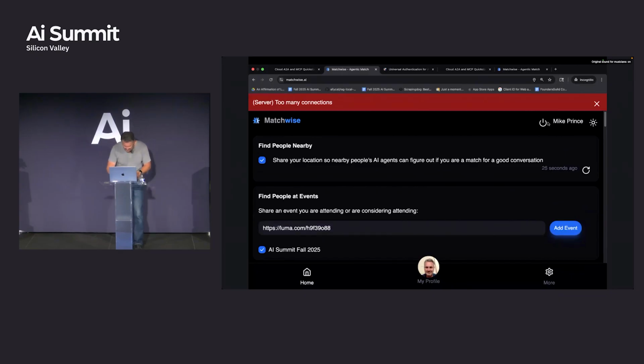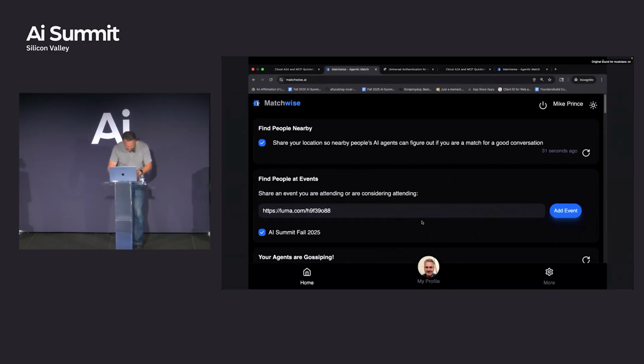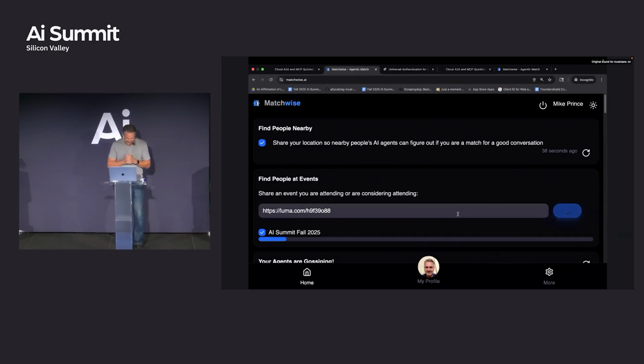Oh, good, too many connections. Cool, I guess people are using this. Nice, that's a good problem. Neat, that's very good. Okay, good, this is good data. Let's see if it'll pop open again. Retry is always a useful button.